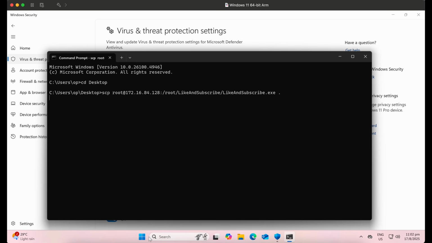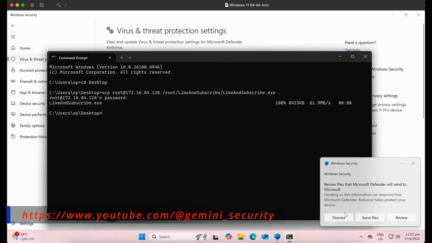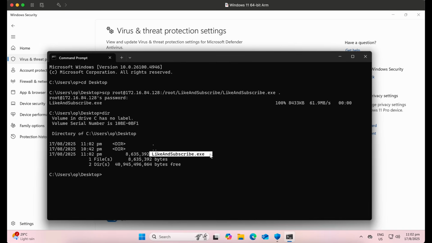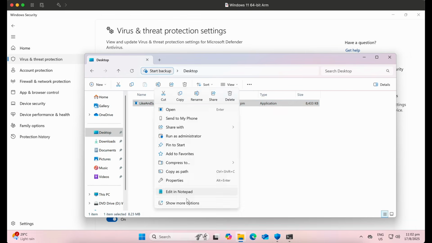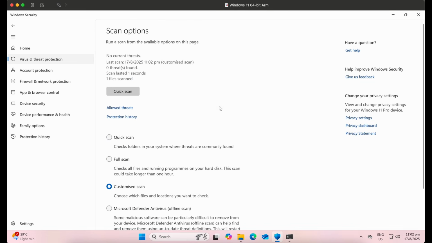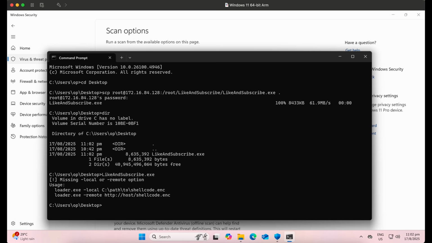No detection yet. This review file dialog is expected because we have automatic submission turned off. We can dismiss this. So far so good. Let's do a manual scan on the binary. Awesome. No detections at all from Windows Defender. Time for execution.